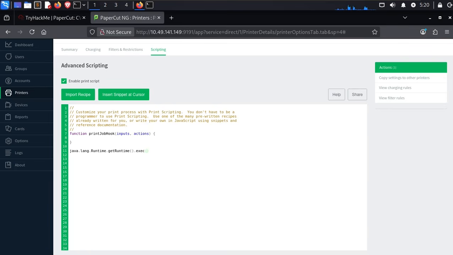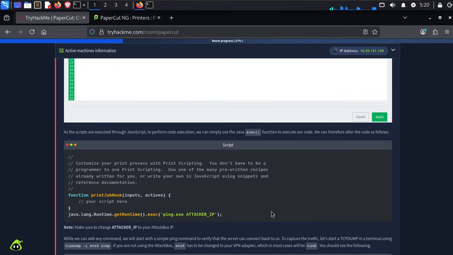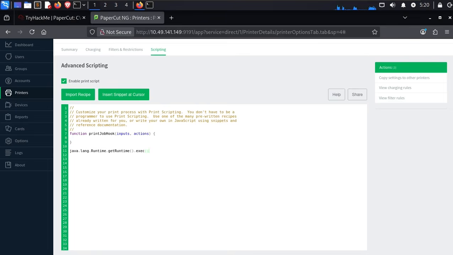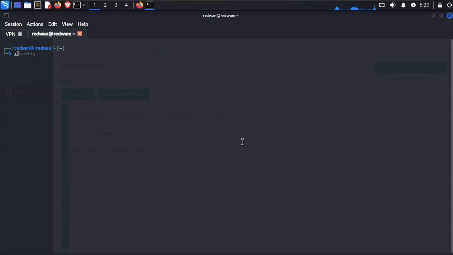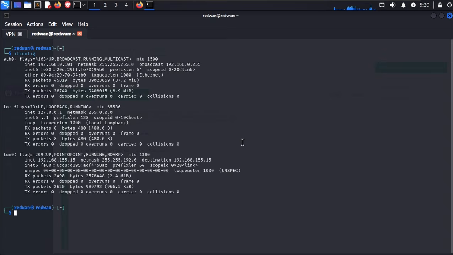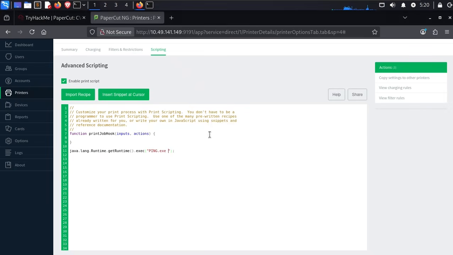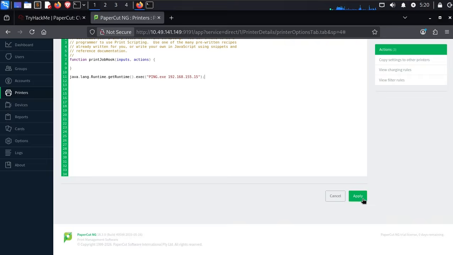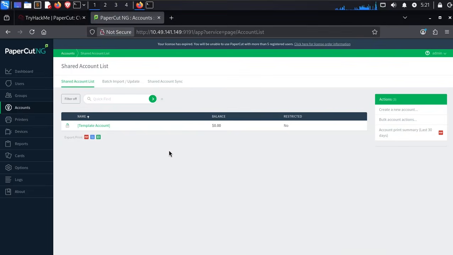We need to execute ping.exe and the attacker IP. We need to execute ping.exe, and our attacker IP is this. You can copy that and paste here, and apply. Okay, now I need to see the output, the ping output.